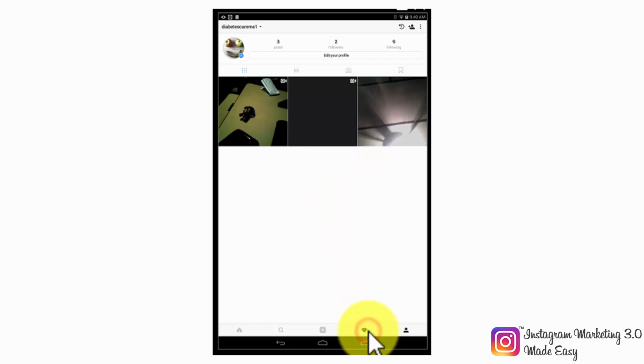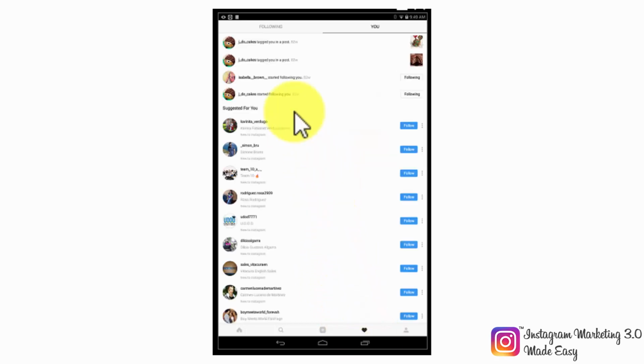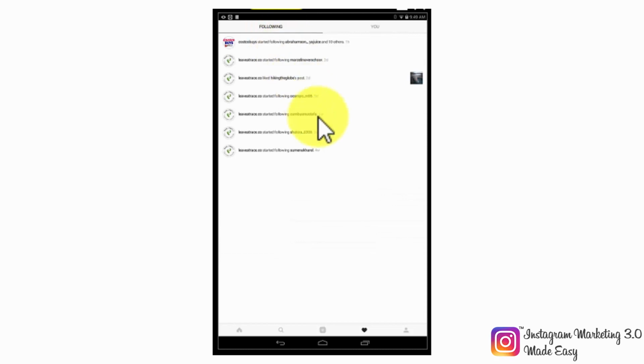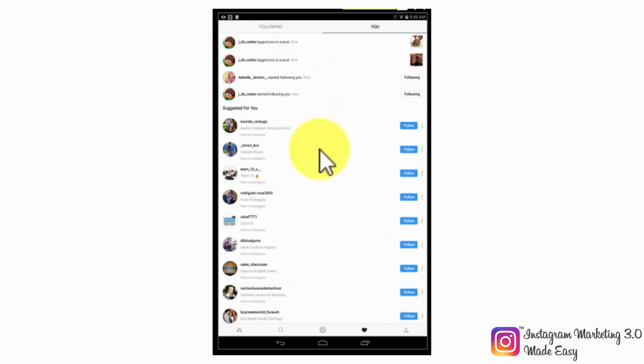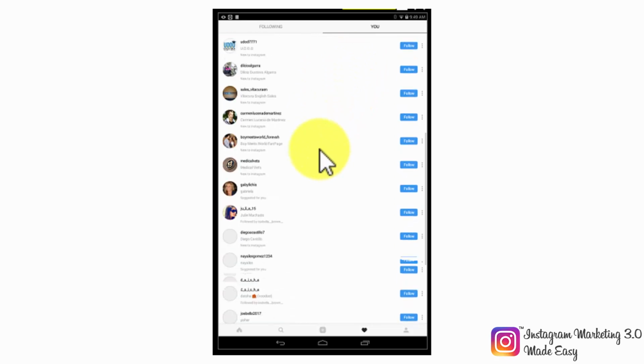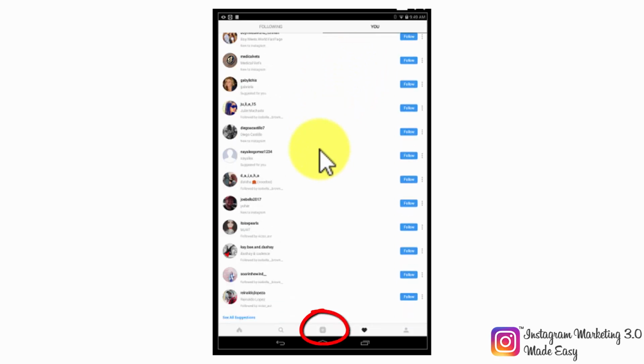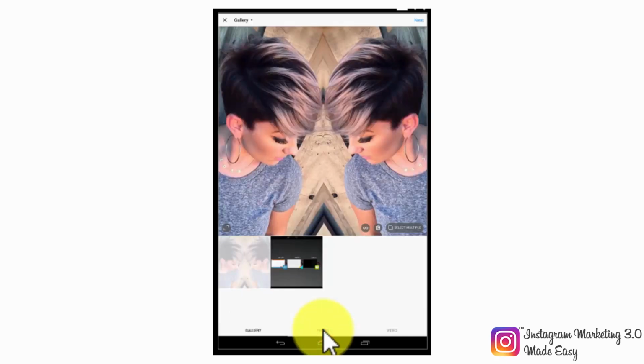Here you will find two tabs. In the following tab, you will be able to see how the profiles that you are following are interacting with others. On the You tab, you will be able to see how you are interacting with other profiles. The plus icon in the middle is perhaps the one that you'll be using the most, as that is the button that will allow you to quickly upload stuff to Instagram. When you tap on it, you will be taken to the gallery section by default, from where you'll be able to upload images and videos from your device to Instagram.